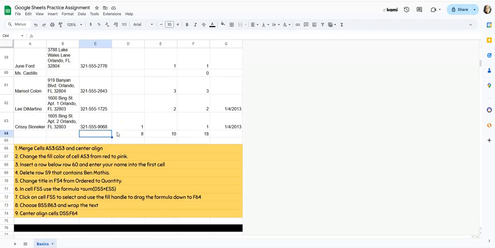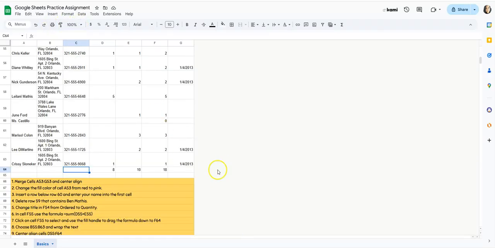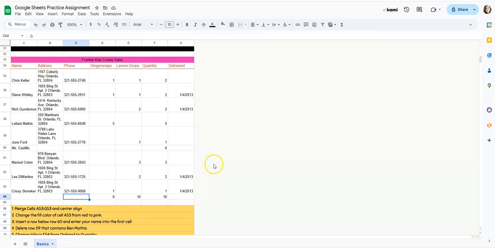So now that we have completed step 8 and wrapped the text, we are going to finish our last step, step 9, which says center align cells D55 through F64. So to do this, we need to locate those cells, and I'm going to zoom out just a tiny bit so we can see this a little bit better all at once.